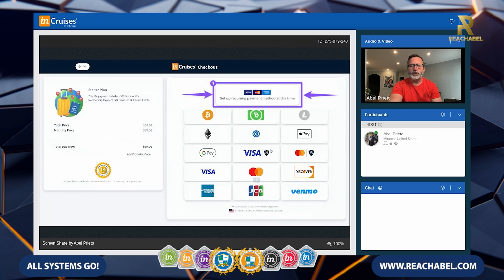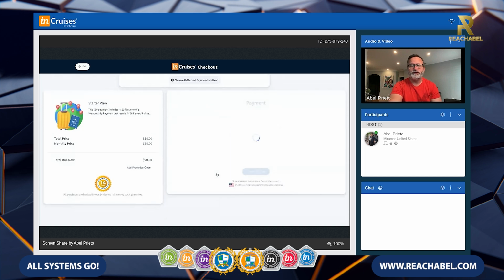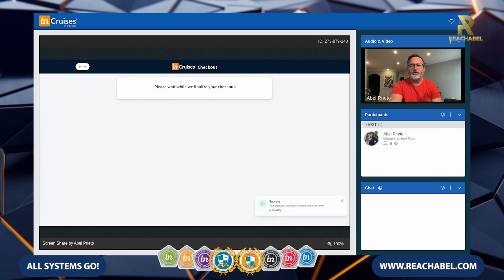You pick your method of payment. We've got a ton of different payment methods. I'm going to go with Visa. So I pick Visa. It should have my information already chosen. We're good to go there. Everything is here. Boom, $50 and submit payment. Please wait while we finalize your checkout. This is very easy, very simple, very user-friendly.